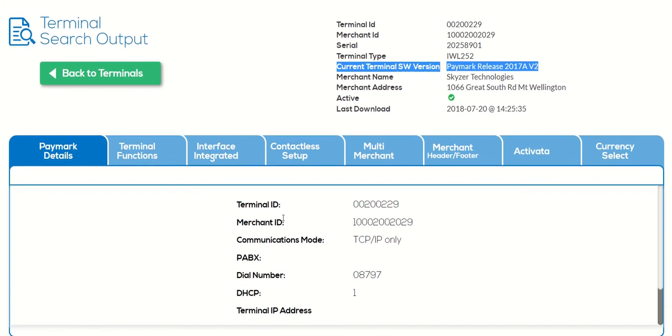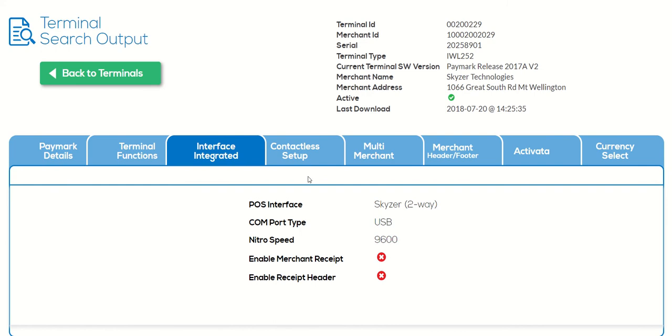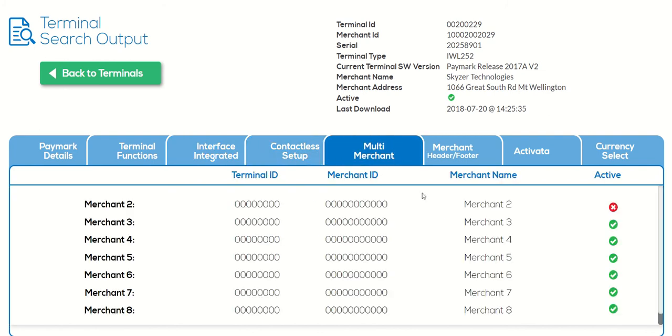Below is a breakdown of additional information as listed. Select the tab to view the information. Paymark details. Terminal functions: displays functionalities that are supported on the terminal. Integrated interface: displays POS link setup information to interface or integrated. Contactless setup. Multi-merchant: displays the active merchant details.